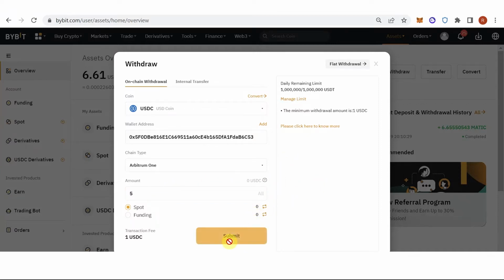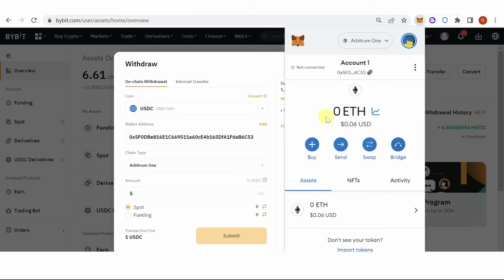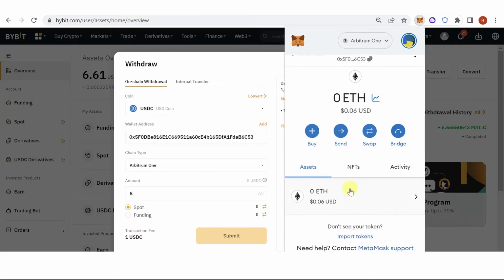Then once you have clicked submit, you will have to go through a security verification. And once you have completed the security verification, wait for the transaction to be completed and go back to your MetaMask wallet to see if you have received the USDC in your MetaMask wallet.